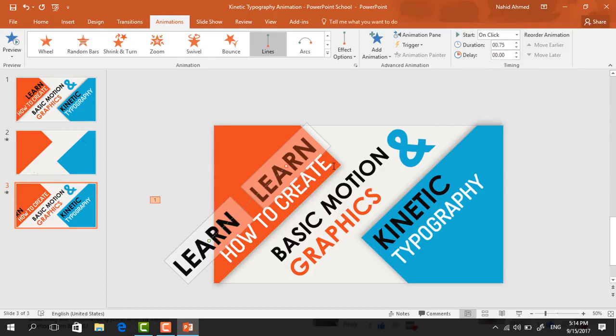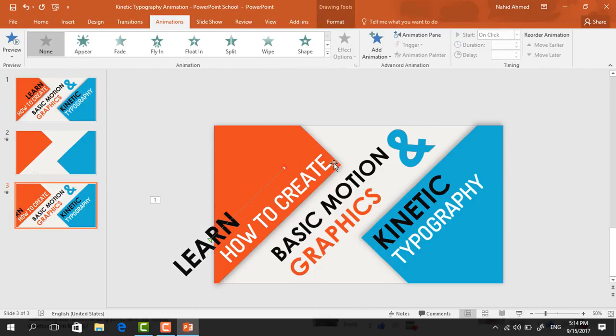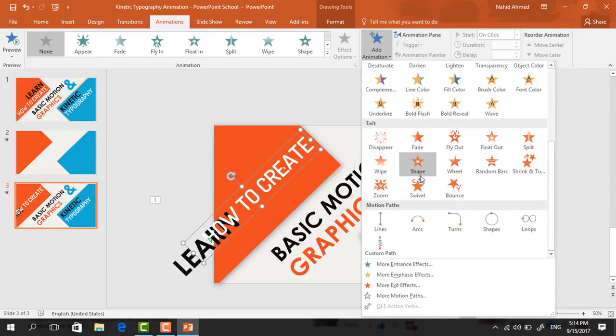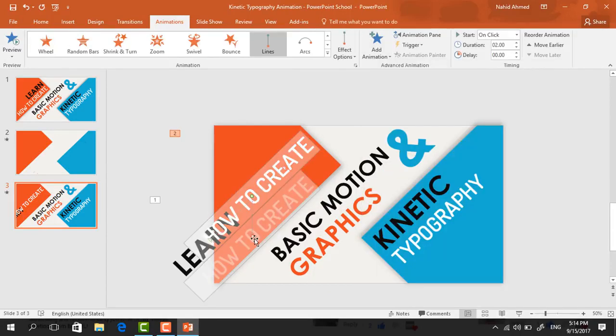Then we need to select the second text box and place it a bit upward. Now click on add animation and from motion paths again select lines. Then drag this red dot to place it in its previous position with the same alignment. Now set start with previous and the duration 0.75 seconds.